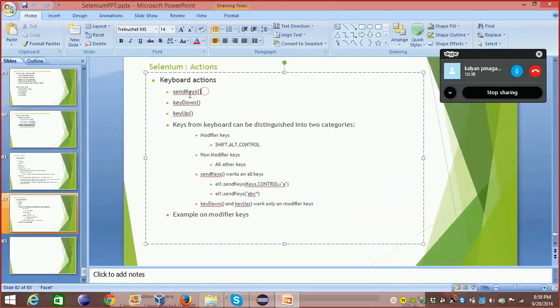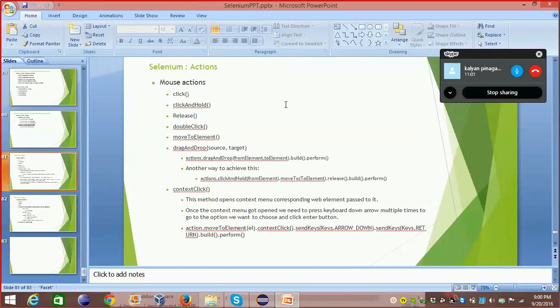Similarly, there are keyboard actions like typing some data, pressing some key. So, key up and key down. Key down is equivalent to pressing some key. Key up is equivalent to releasing some key. In that, the keys can be divided into modifier keys and non-modifier keys. There are different ways to handle modifier keys and non-modifier keys. Today we are going to discuss these things. So to handle mouse actions and keyboard actions, there is a class in Selenium called Actions class.